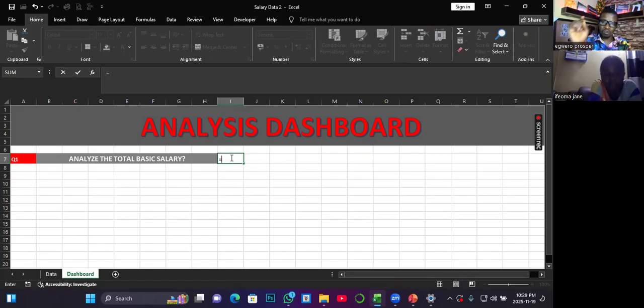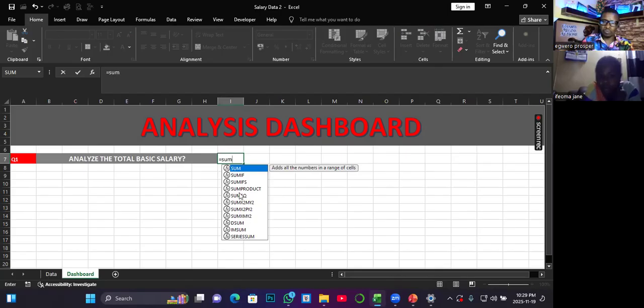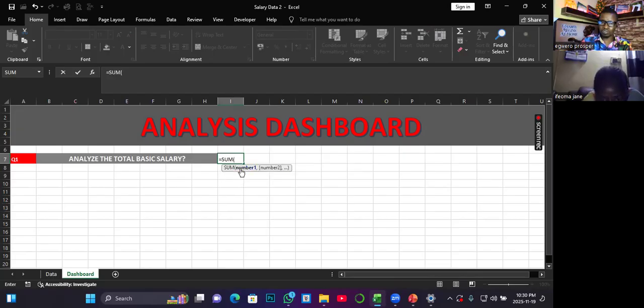Yes. Now we are writing the function in the analysis dashboard sheet, not the data sheet. So I will type what? SUM, and then Excel will bring out all the functions with the keyword SUM. Now we know the one we are targeting is this one. So I'll double click to have it completed.